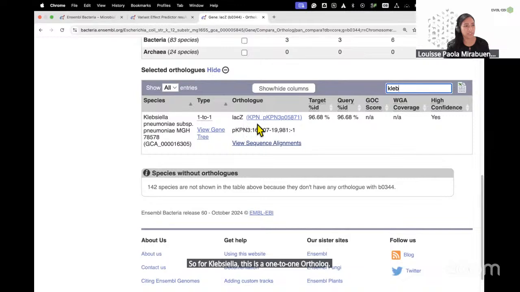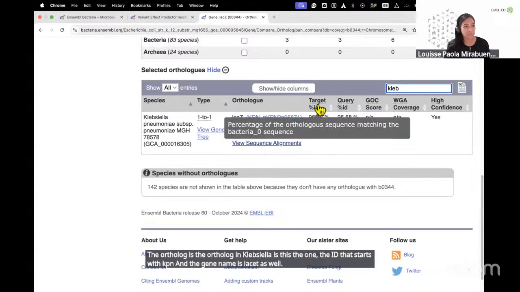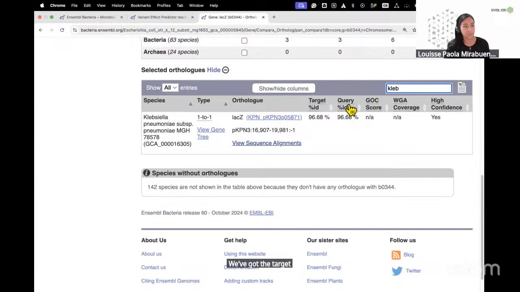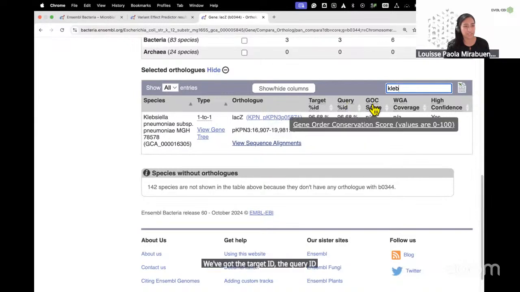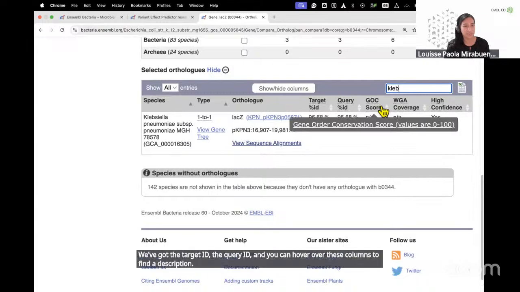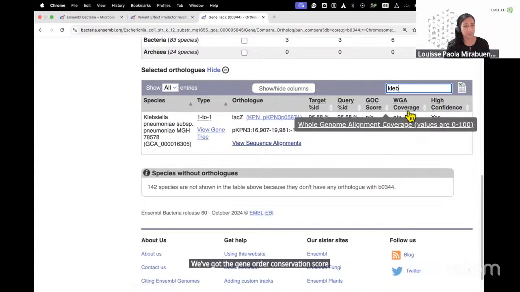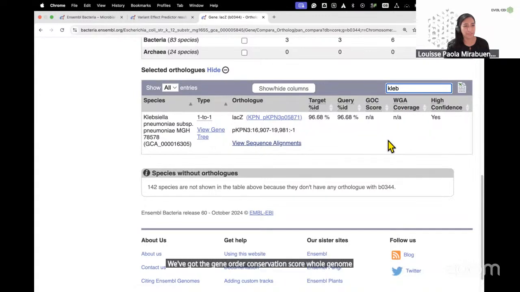The ortholog in Klebsiella is this. So the ID that starts with KPN, and the gene name is LACZ as well. We've got the target ID, the query ID, and you can hover over these columns to find a description. We've got the gene order conservation score, whole genome alignment coverage, and the confidence.